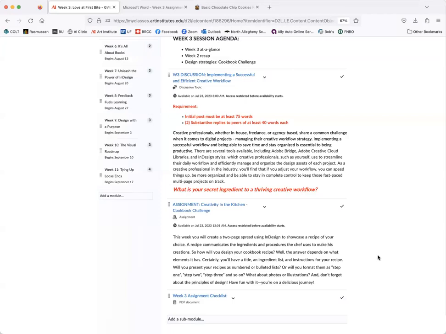So you're going to be creating a 2-page spread using InDesign to showcase a recipe of your choice. Maybe you have a family recipe, or maybe one that you created that you want to do for this. That's fine. You can also look it up. If you need some inspiration, maybe you go to Pinterest, you look up some cool recipes that you may want to use for this. A recipe communicates the ingredients and procedures the chef uses to make his creations.